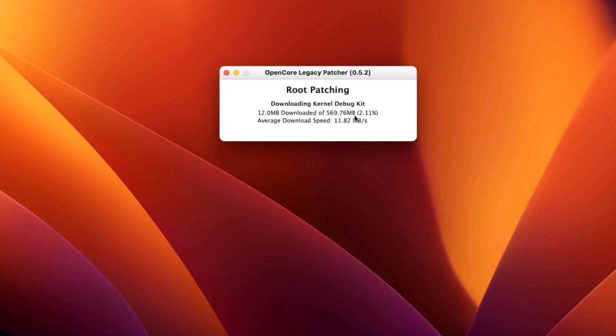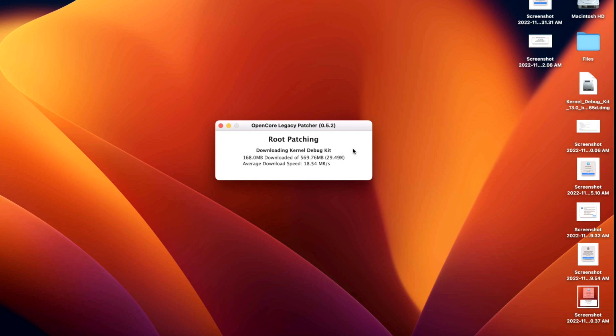And it's going to start immediately downloading. And this is what you should see. You're not going to see this error anymore that came up here about the download error, because it's now able to reach out to the GitHub and get that debug kit, download it, and install it.